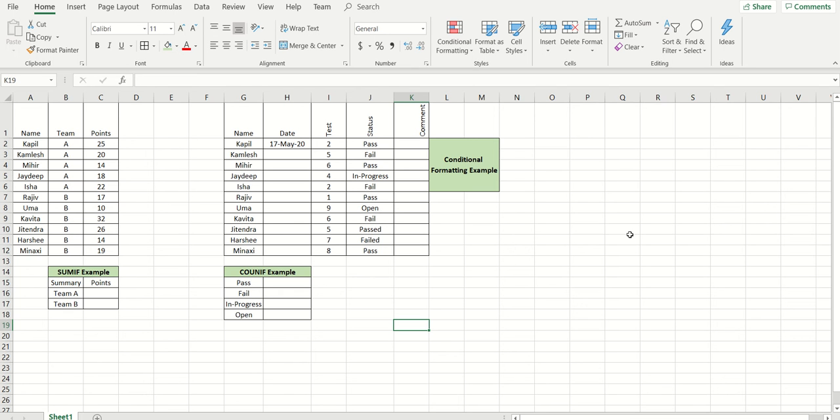So let's see how to use conditional formatting, which is a very useful feature in day-to-day life in the IT industry. If you are specifically in the software industry, you definitely need to use this, and it is very useful, I can say.